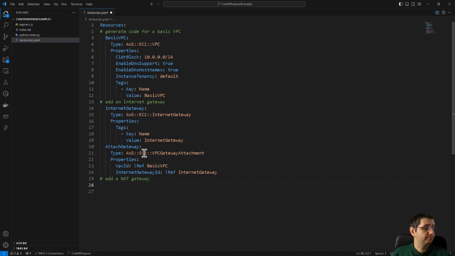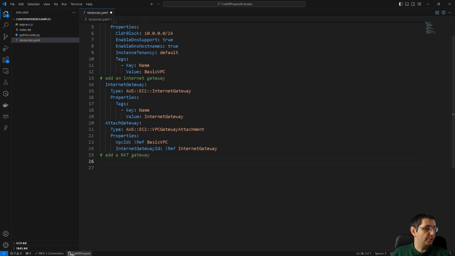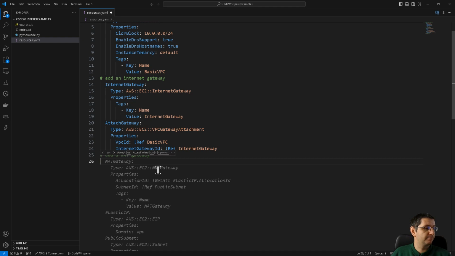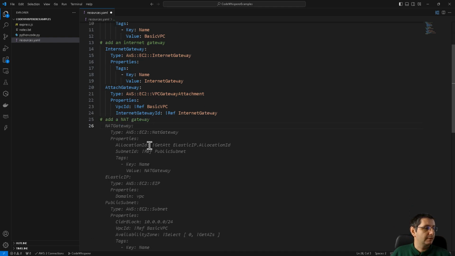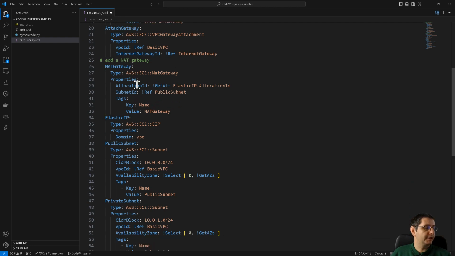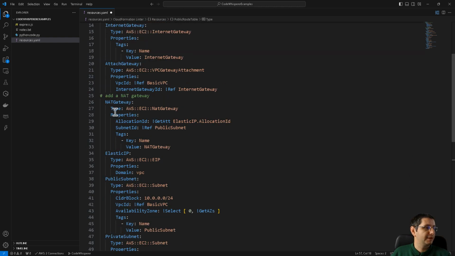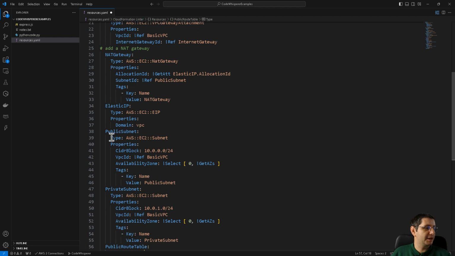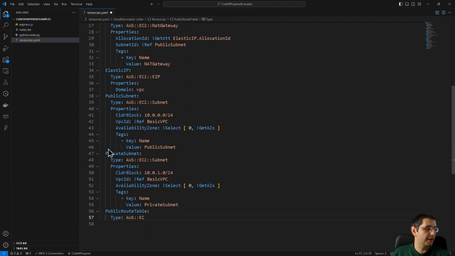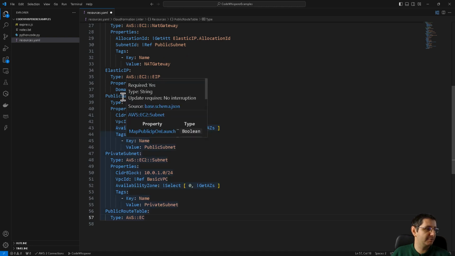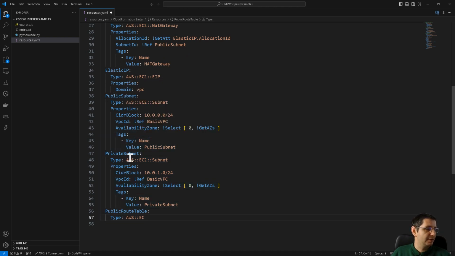And now it's generating code. You can see it here. So I have here the NAT gateway, and you see it also added an elastic IP and also the public subnet, which is not something that I asked for. Okay, so now it has also added a route table, but it just started adding it. It did not complete it.